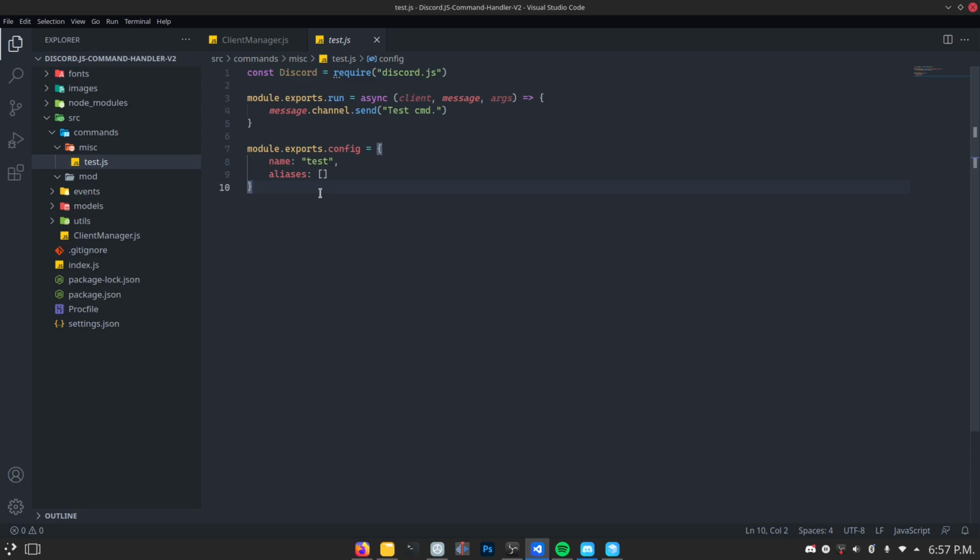For example, if you're trying to make a command, then it has to look exactly like this, okay? You have to have module.exports.run, and then client, message, args, and then module.exports.config, and stuff like that, if you see what I'm trying to say. And as you can see, I have everything in here.